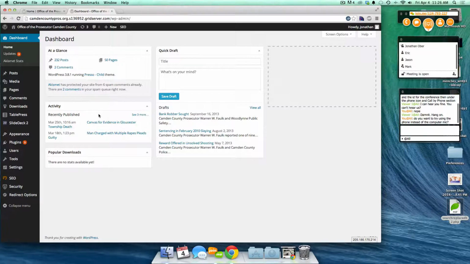Does anybody have any questions so far, aside from what each of these sections do? Because we're going to go through each individual section. Does anybody have any questions so far?